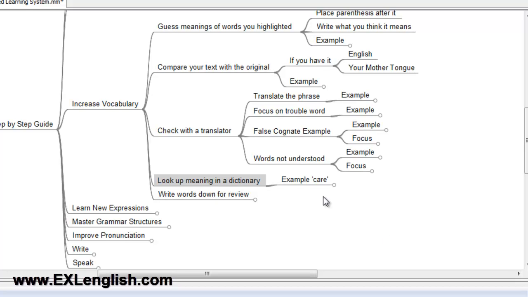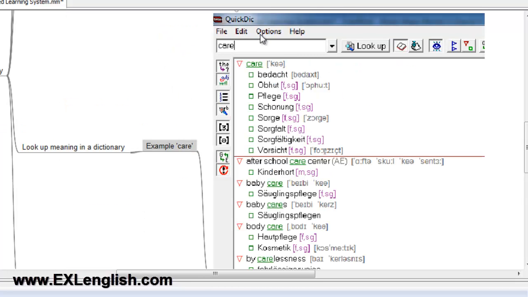So let me show you an example here of the word care in a dictionary. This is QuickDic. It's a free dictionary that I downloaded off the internet. I had it installed on my computer. So while I was studying German, whenever I had doubts about a word, I could go and look it up. So I had a question about the word care, how to say care, and then it gives me different meanings for that word in German.